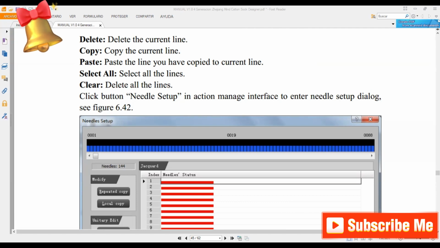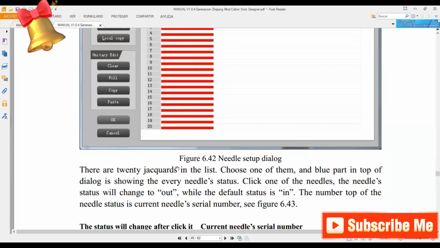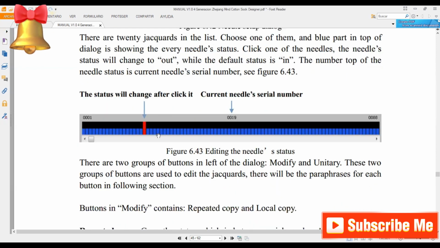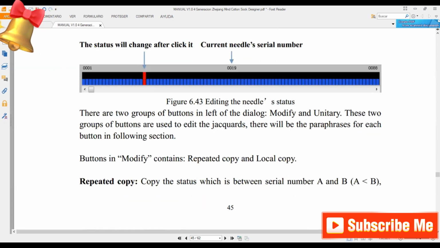Click button Needle Setup in the Action Manager interface to enter the Needle Setup dialog. See Figure 6.42. Figure 6.42 Needle Setup dialog. There are 20 jackcards in the list. Choose one of them, and the blue part at the top of the dialog shows every needle status. Click one of the needles and its status will change to out, while the default status is in. The number above the needle status is the current needle's serial number. See Figure 6.43. The status will change after clicking the current needle's serial number. Figure 6.43 Editing the needle status.